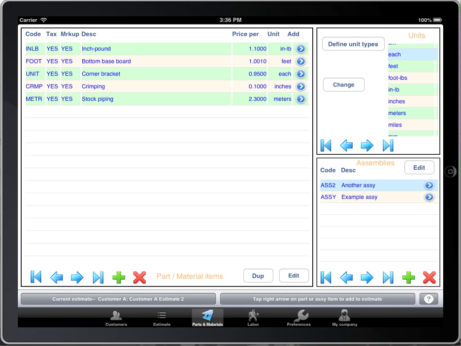That's because the iPad is a touch-sensitive, largely finger-operated interface. You don't want inadvertent touches with your finger to change things. So you must touch the edit button before you change anything. That's all I'm going to say about the parts and materials screen.